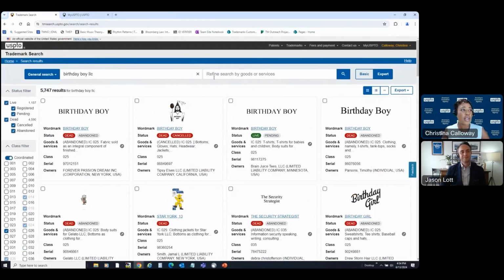I also want to point out this area that says refine search by goods and/or services. This is something that we also recommend being careful with. The functionality is there, but we don't necessarily recommend that you use refine by goods and services until the very end of your search, where you just want to do a dead-on check to make sure there are no identical goods and services for similarly confusing marks.